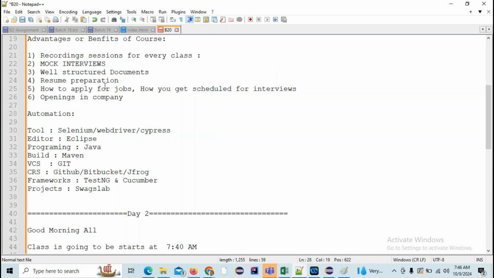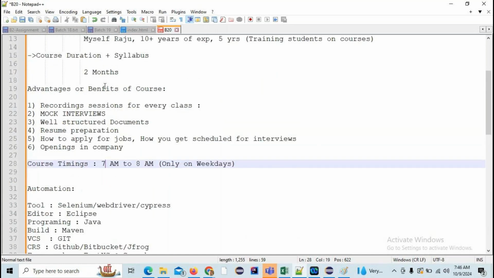Okay. And what are the additional advantages of the course? We have recording sessions for every class, and mock interviews if you are interested, and well-structured documents will be shared once the WhatsApp groups are created. We'll tell you how to prepare resumes, cover letters if you are applying outside the country, how to apply for jobs in job portals like LinkedIn and Naukri, and how to search whether openings are there in a company or not. These are the few points we are going to discuss in the advantages.